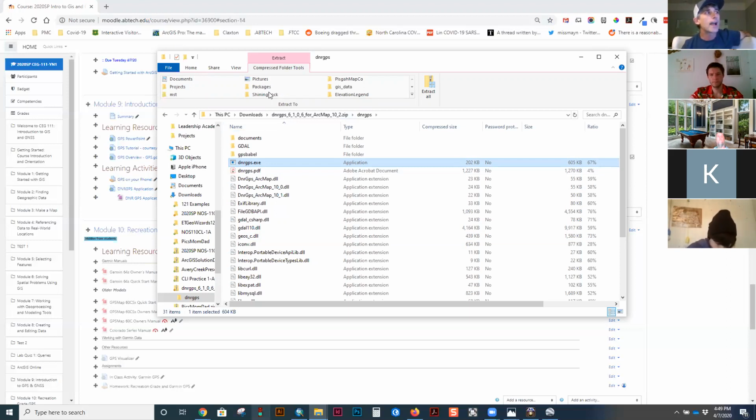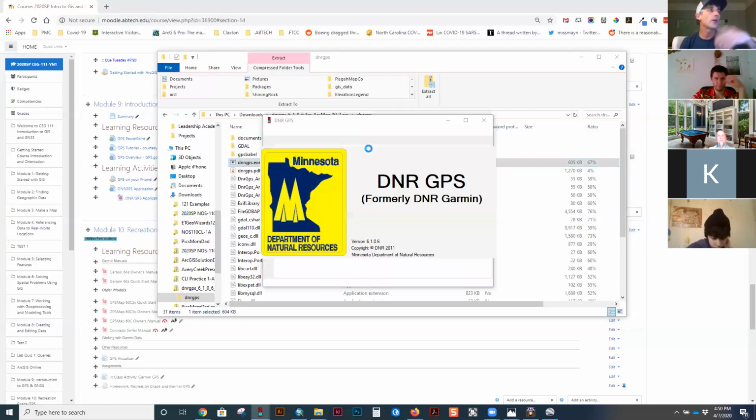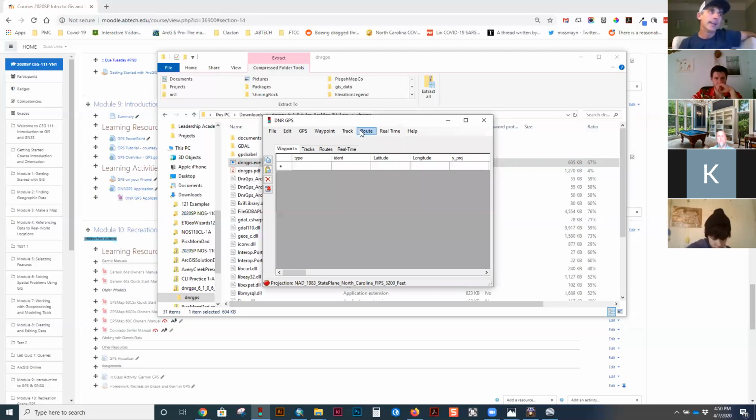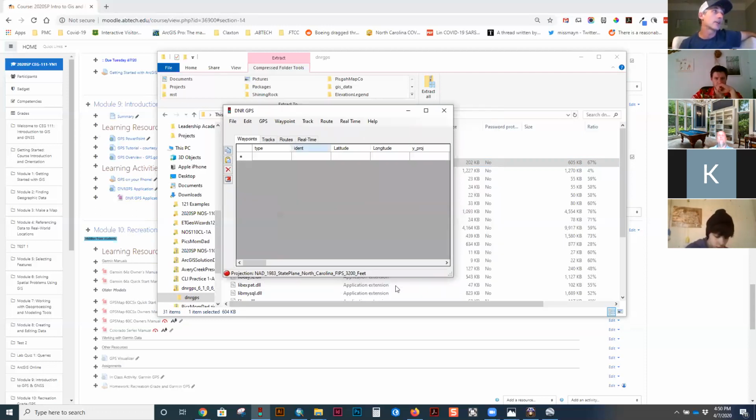When you extract this folder from that zip file and you put it on your desktop or wherever, you just go into that folder and double click that DNR GPS.exe file, and it opens the program. You don't have to install it. I right clicked it and I pinned it down here, so all I have to do is click it. You do have to unzip the folder, and it opens this. It's kind of an old program and it looks kind of antiquated, but you can load from a file, and it lets you load from a bunch of different file formats.